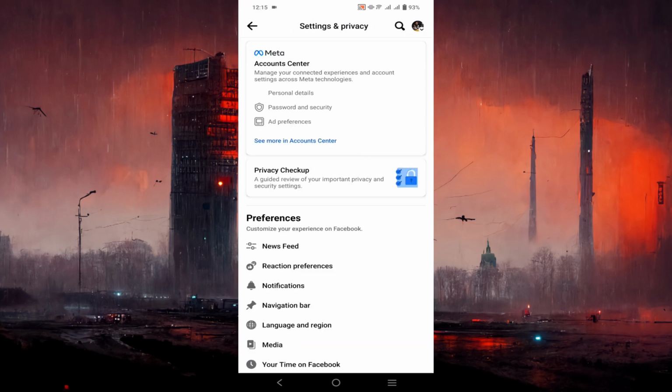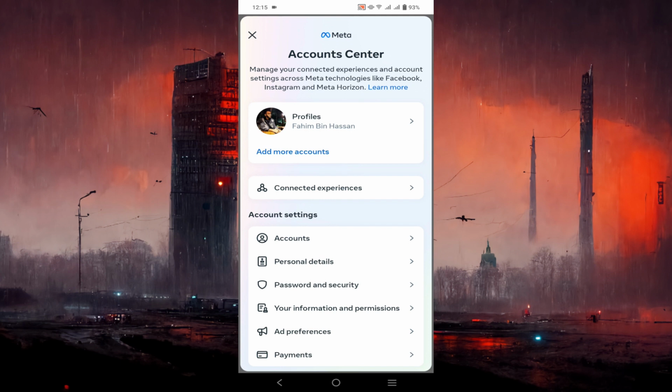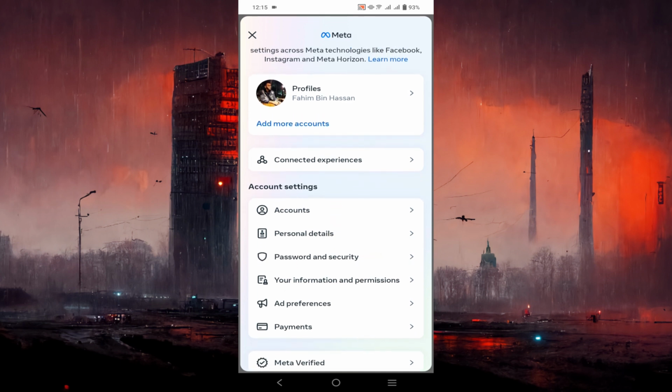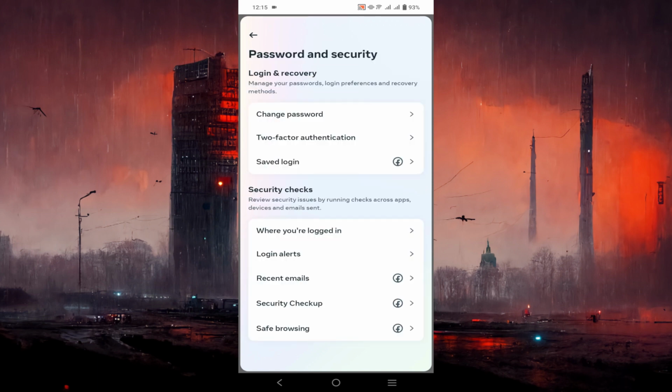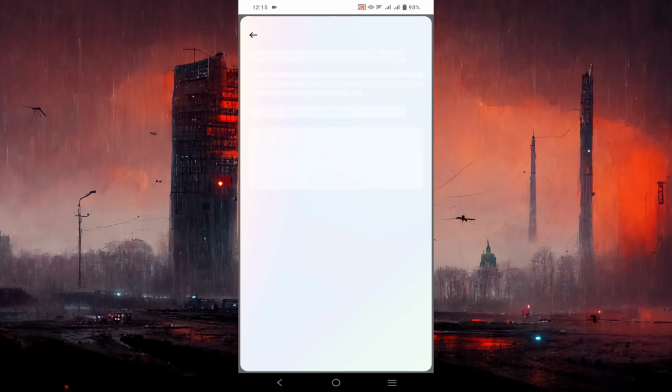Click that gear button, and here you can see Account Center. Click that option, and now scroll down. Here you can see the option Password and Security. Click that option, and here you can see Where You're Logged In. So all you have to do is click that option and click your Facebook profile.